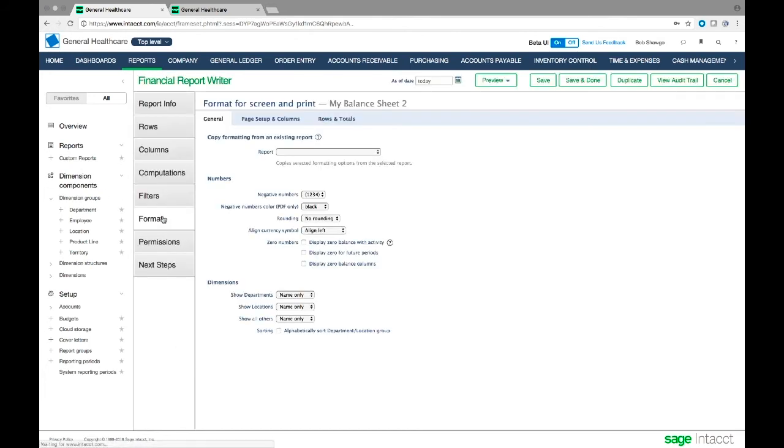And then we have formatting that we can do, so we can change the look of the report. Maybe you have a particular look for your reporting to the board or to a group of stakeholders in the company, and you want to make this look like your brand, like your company.